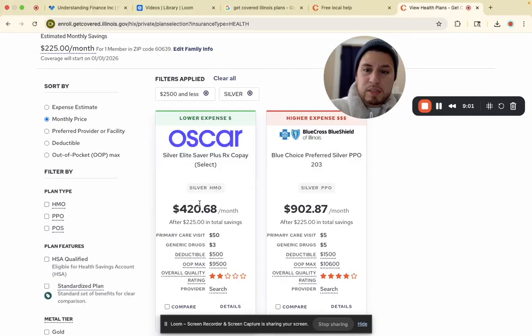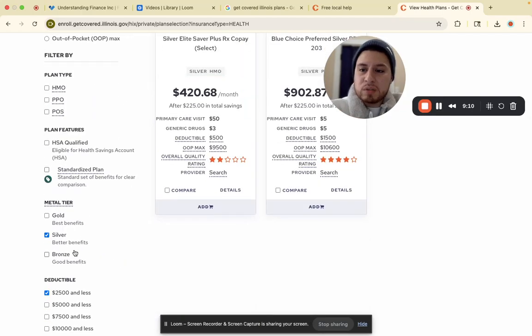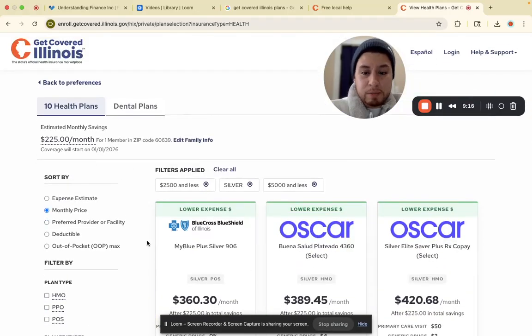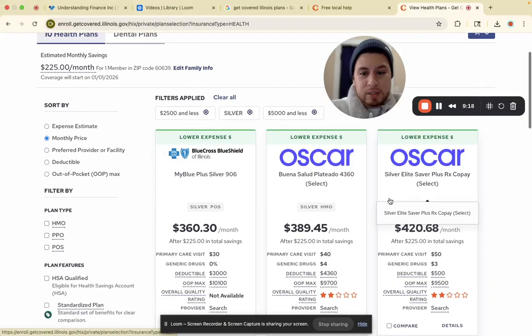But let's say, look at that monthly payment, right? There's $420 and then $902. For a lot of people, that's going to be pretty expensive. So we can also select, let's say, a higher deductible, and that went from 2 plans to 10 plans, right? Okay, so that's more reasonable now.